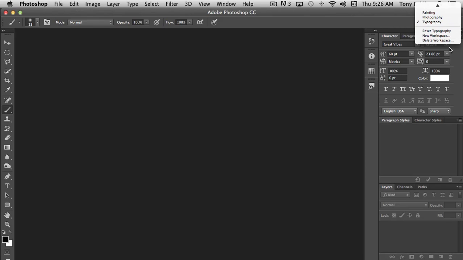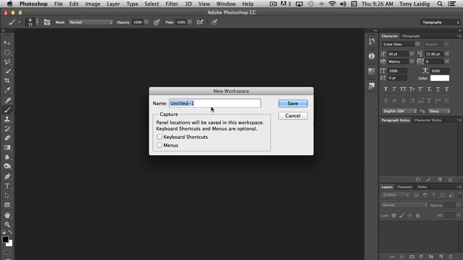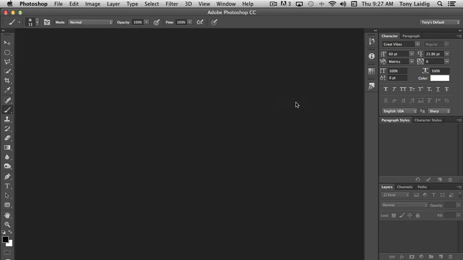Or you can create your own. Let's say that there are specific tools that you use on a regular basis, and that's been true for me. You can go in and organize one according to what you prefer. So if I click on new workspace, I can name it Tony's Default, click Save, and then you'll notice that it's still the same as what was there. Okay, but now I can reorganize and rearrange this.